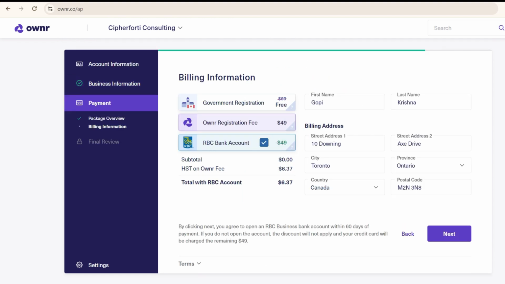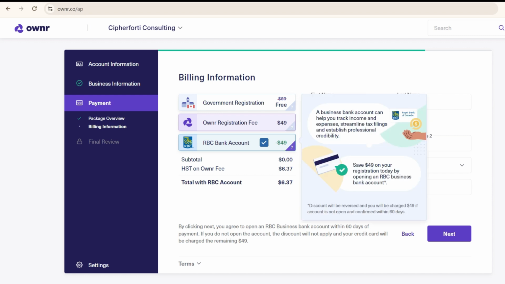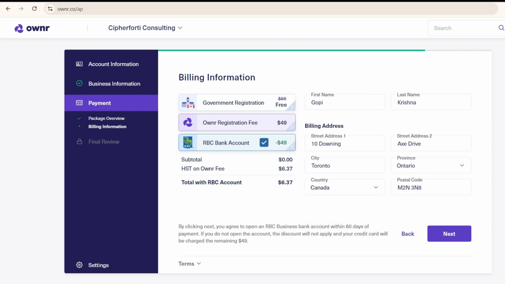The government registration fee is $60, which is absolutely free here. And the owner registration fee also gets negated when you open an RBC bank account. So all in all, you will pay $6.37 to open your sole proprietorship. Again, this RBC bank account has to be opened within 60 days of the payment. If not, then this discount will not be applicable and your credit card will be charged the remaining $49. So you will be using a credit card to do this transaction. Once this is done, you click Next.